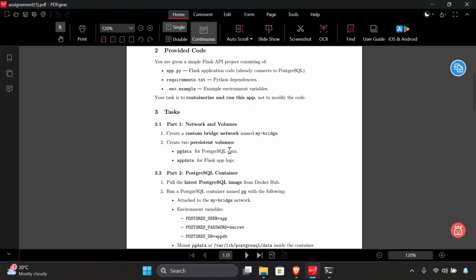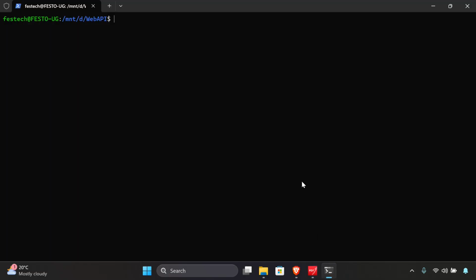Inside here is where we are going to create all the files that are necessary to complete our assignment. Part one says that we should create network and volumes. You are required to create a custom bridge network named my bridge and create two persistent volumes: pgdata for PostgreSQL data and appdata for Flask app logs. So we'll go on and create those as required. When we come back to our terminal, I type docker.